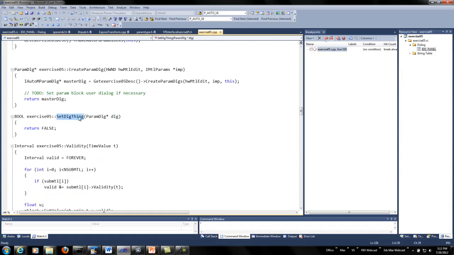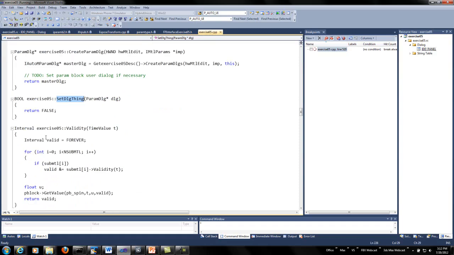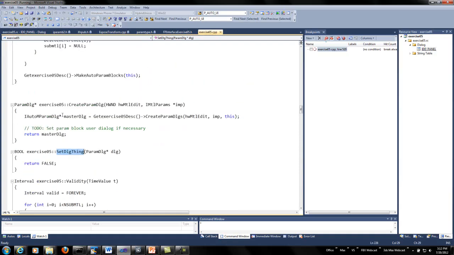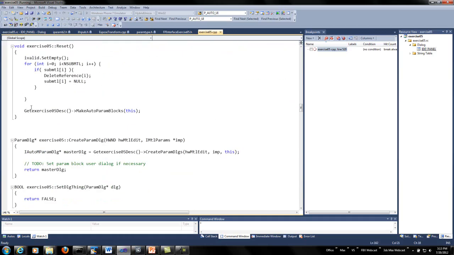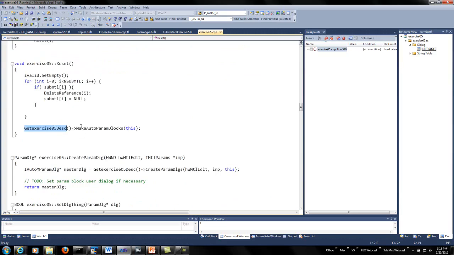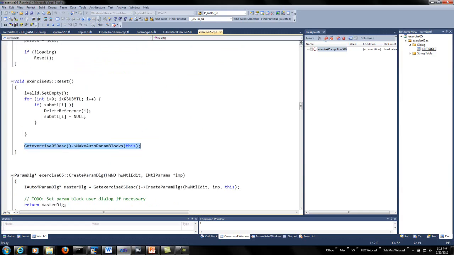There's also the set dialog thing, which gives you parameter dialog customization as well. So I'm not going to talk about the details of that, but you can see that there's some extra capability. And then also the auto construct, you'll see that right here is where we make the parameter block. And again, this is something that is typically done by the wizard code, and you don't necessarily need to worry about this default code, but it's good to know that it's there. So this is the call make auto param blocks.